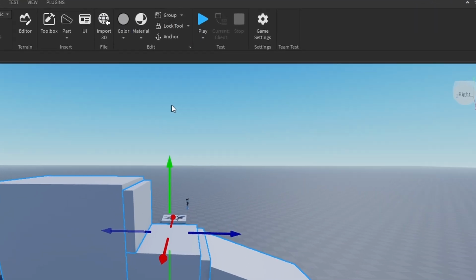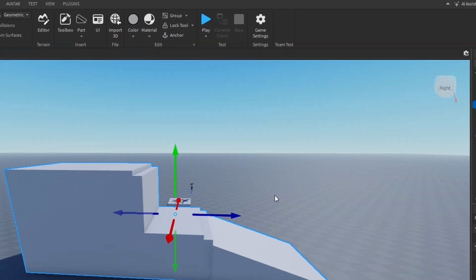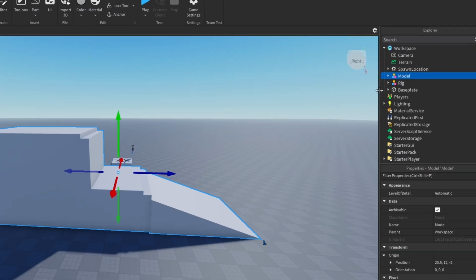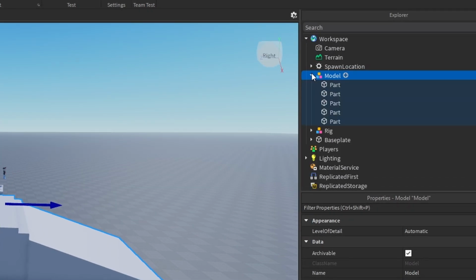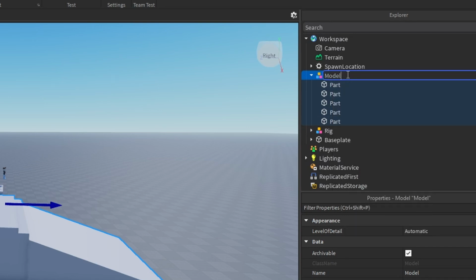So I want to now go up to Group, and I want to group as a model. All right, so now looking at the Explorer here, you see that we now have grouped as a model, and all the parts are inside the model. So those are the blocks that we used in the wedge that we added into that model. All right, and I'm just going to rename the model. We'll call it Lake Edge. That sounds like an easy name for us, or somewhat appropriate name anyhow. So let's rename and call it Lake Edge, because it's going to be the edge of the lake.